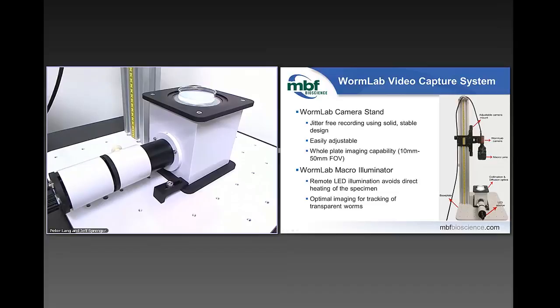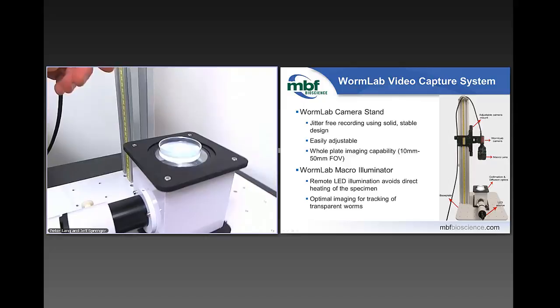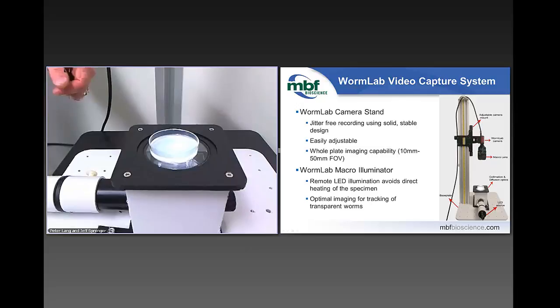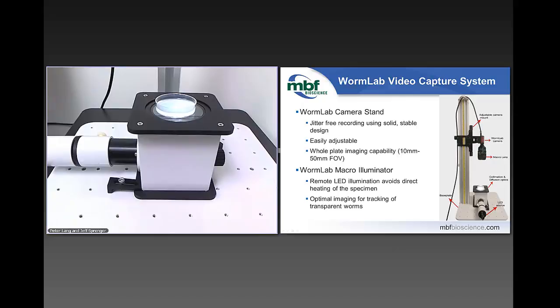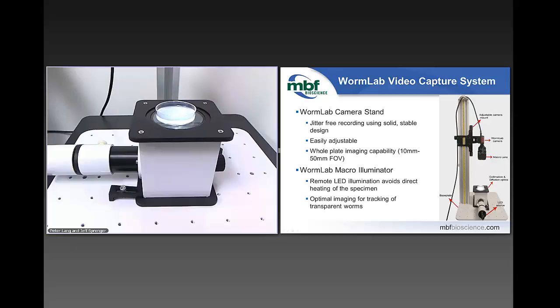Light then passes through a series of optical elements, evenly illuminating the specimen on the top surface of the illuminator, which is where we place the specimen dish. And the key here is really to produce a collimated light path, and that's going to produce the high contrast image of that normally transparent worm.